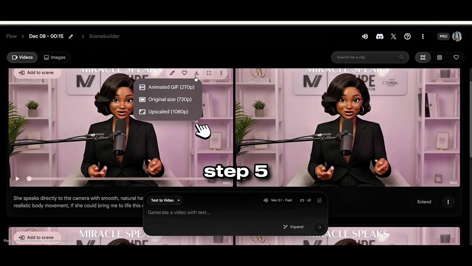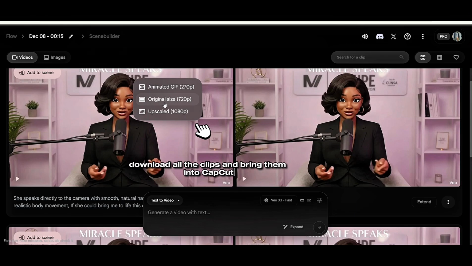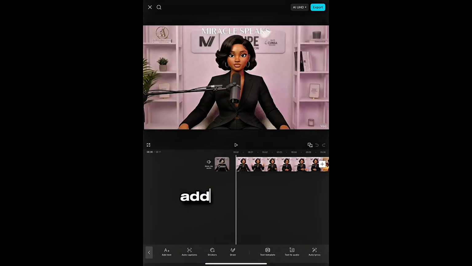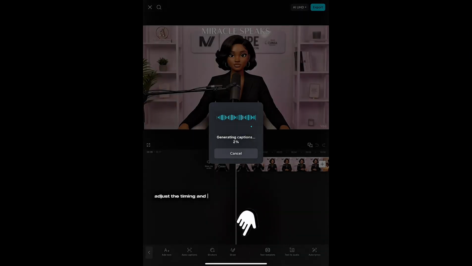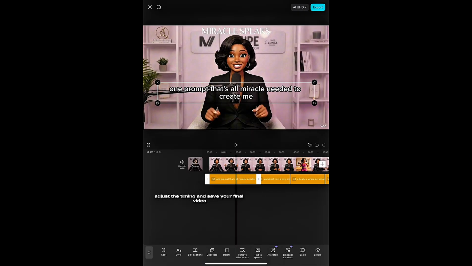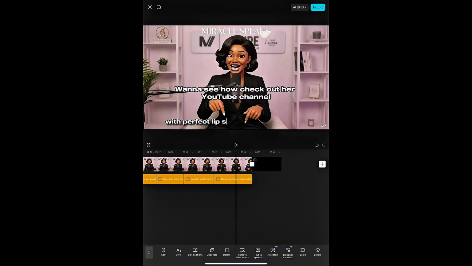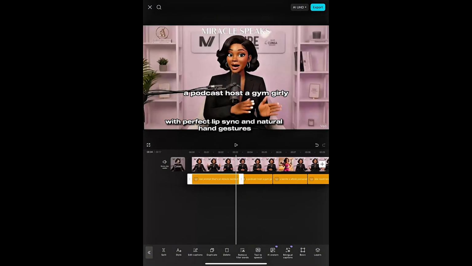Step 5. Download all the clips and bring them into CapCut. Trim out any parts you don't want, add captions, adjust the timing, and save your final video. And just like that, your AI talking avatar with perfect lip sync and natural hand gestures is ready.